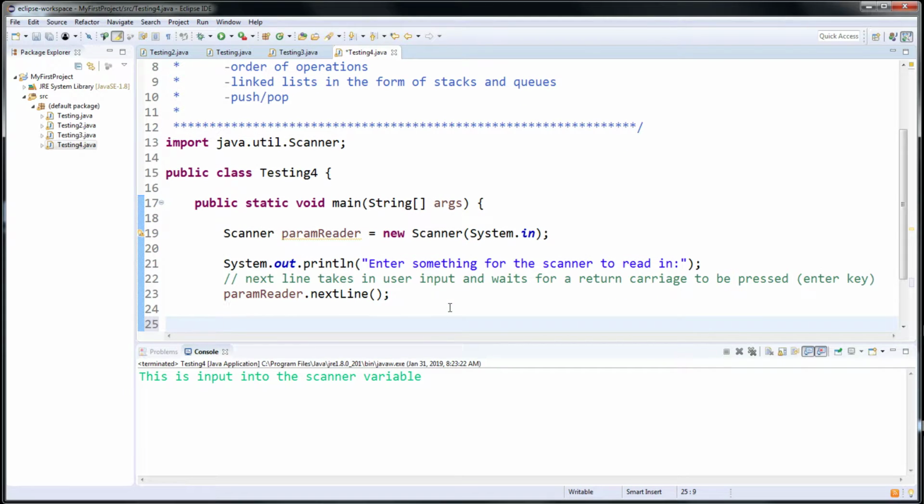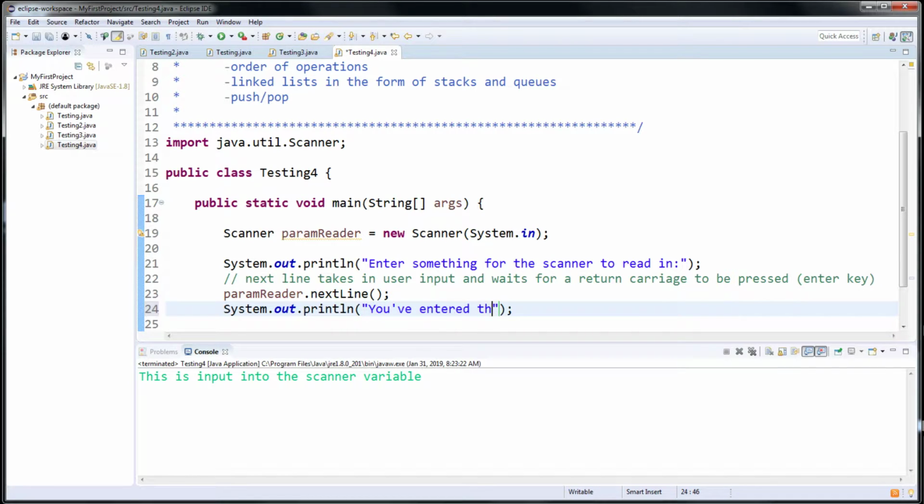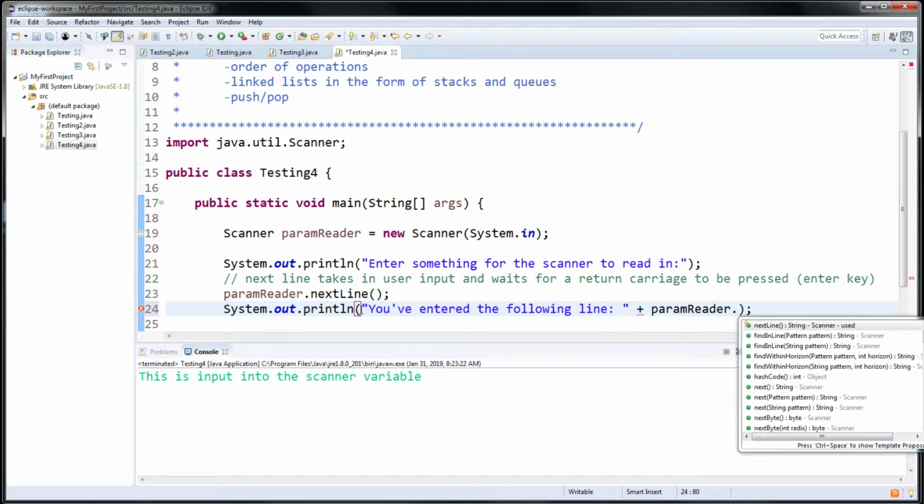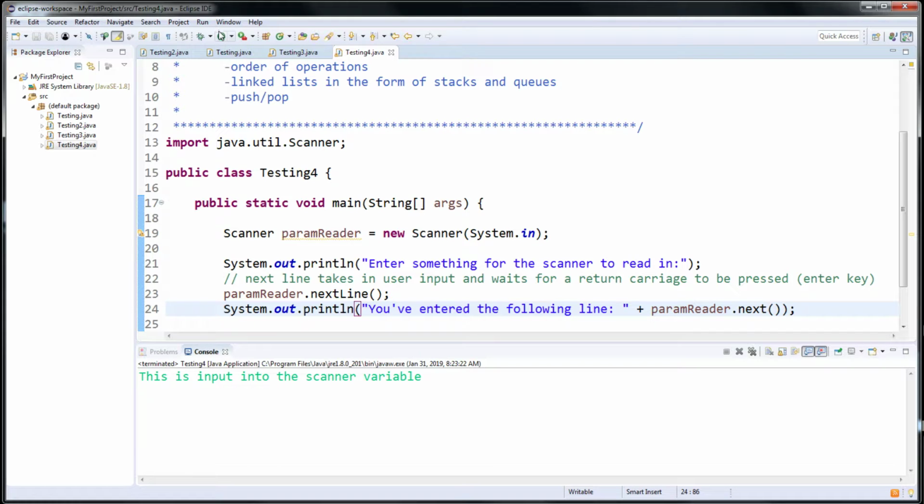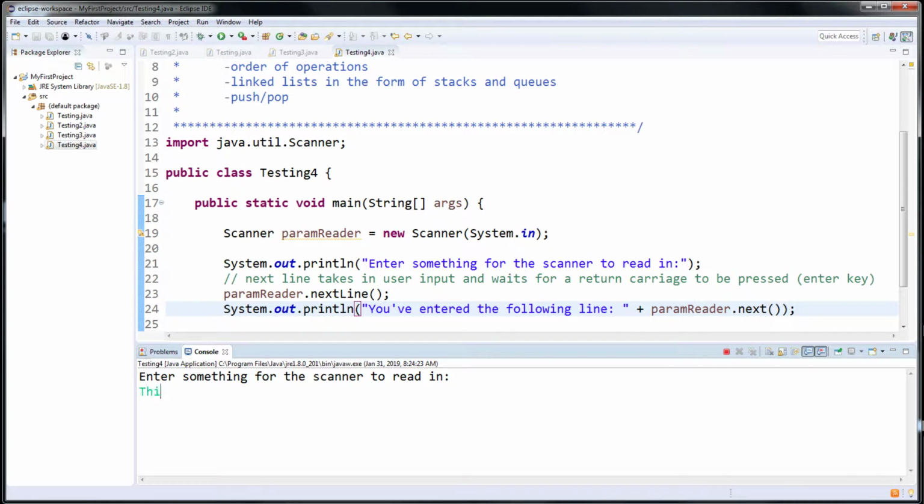And then we could say sysout, you've entered the following line, and then we can do a concatenation, and we can do paramReader dot, what would we want? Next. I think it's next. Let's try that and make sure. This is a test. Enter something for the scanner to read in, and then it did not work.